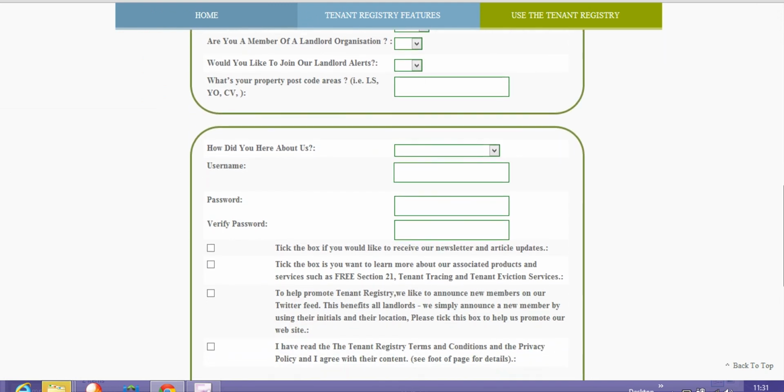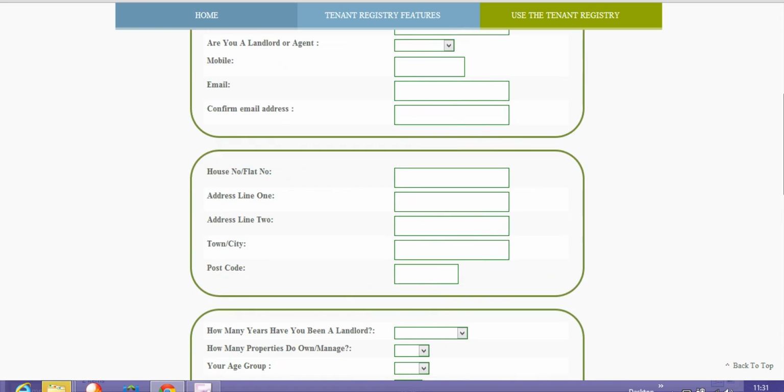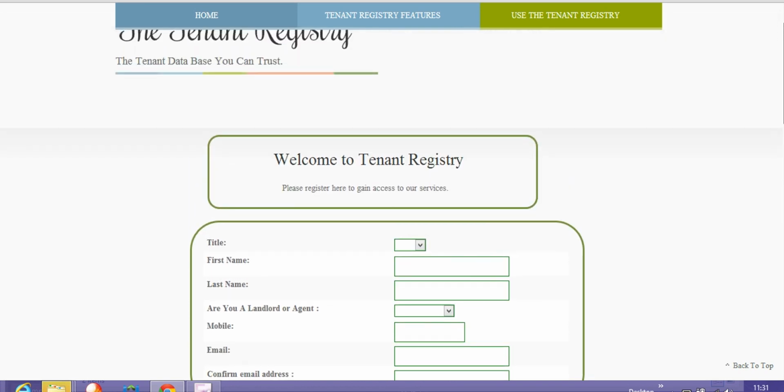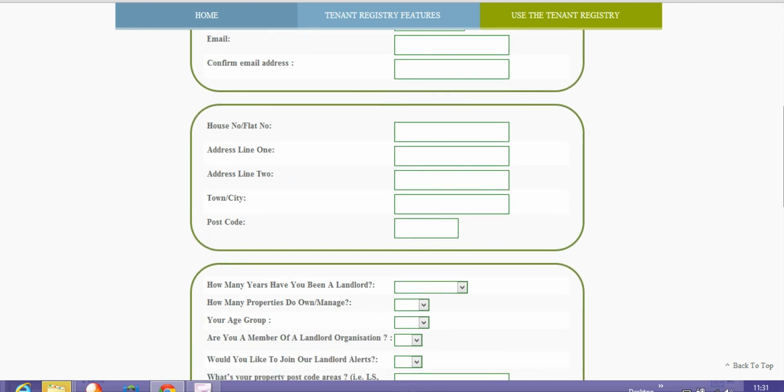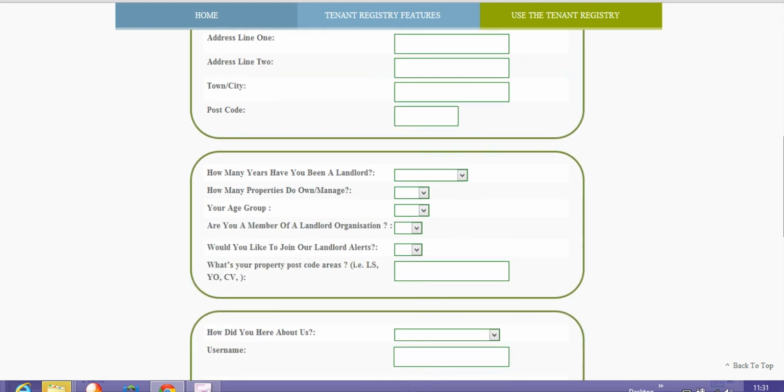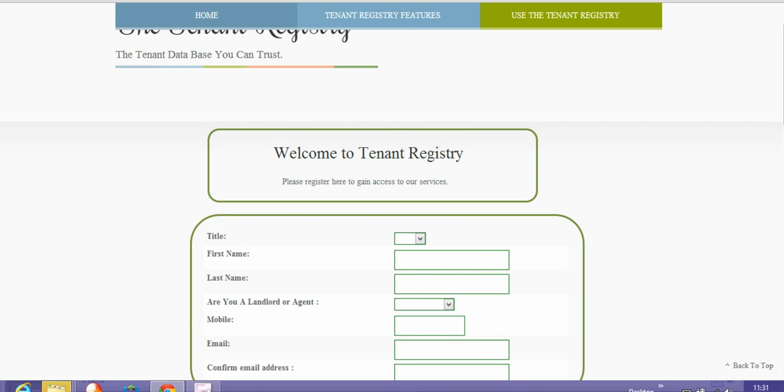It'll take a couple of minutes to complete, and once completed a verification email is sent to the user, and then after confirmation of the email you can log into the registration. Okay, so let's go ahead and complete the form.